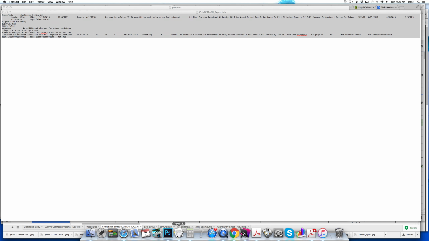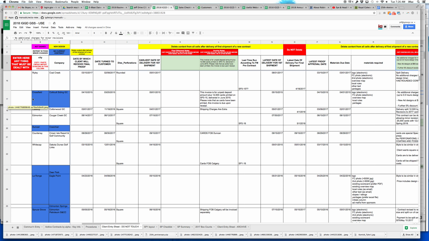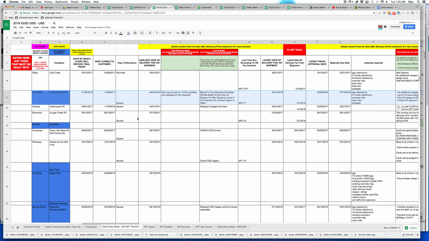paste in, overriding the entirety of the row here starting in column B, and you'll see now the information all the way across changes. And basically understand this is the replacement of a new contract. There are different things that we do: once a first shipment is completed, then we erase some information, like it says up here, delete content from all these cells after the delivery of a first shipment of a new contract.